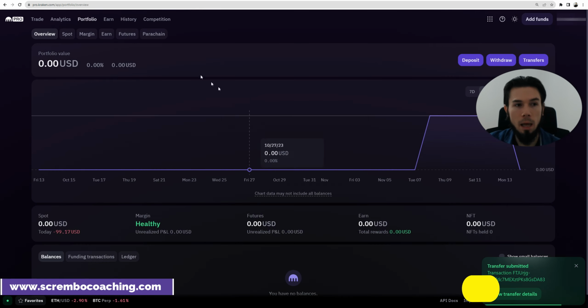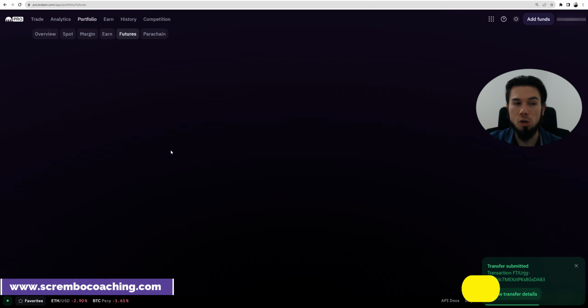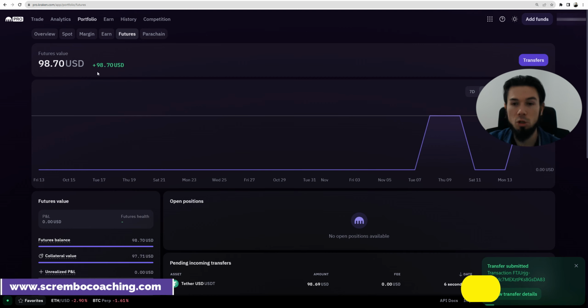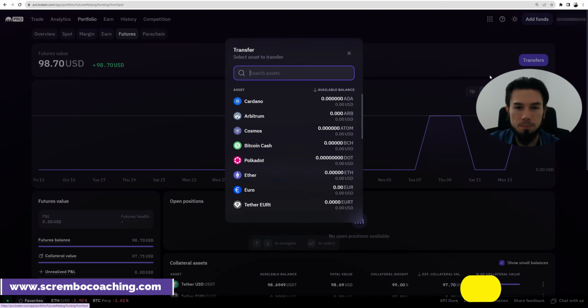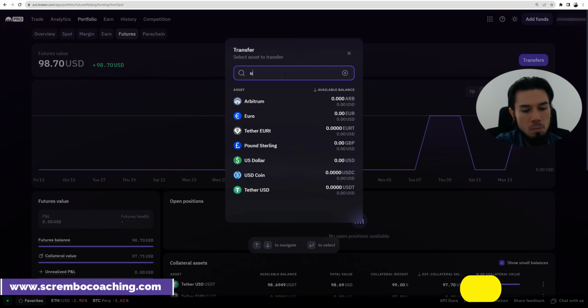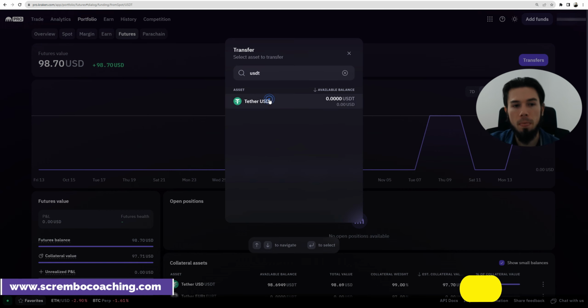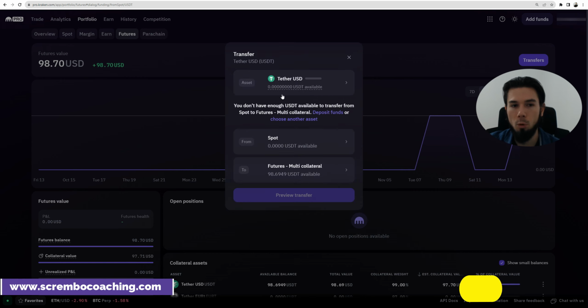Done. Now I'd like to go into my futures and share with you that my resources will appear right there because I have transferred my resources. So I'm going to go to the transfer. I want to send it back. I'm going to select USDT because this is what I have. Click on that. It says available balance 0 because it takes it from spot.